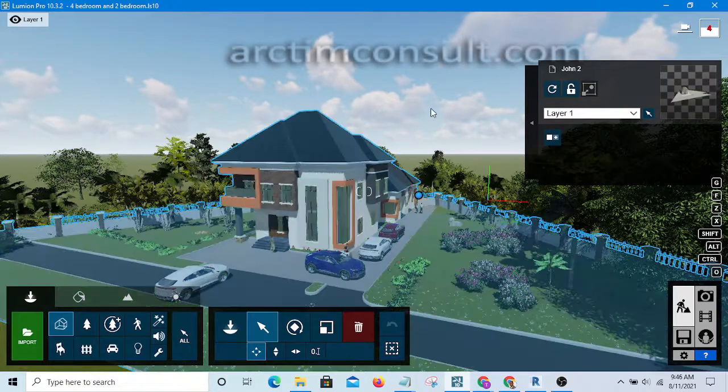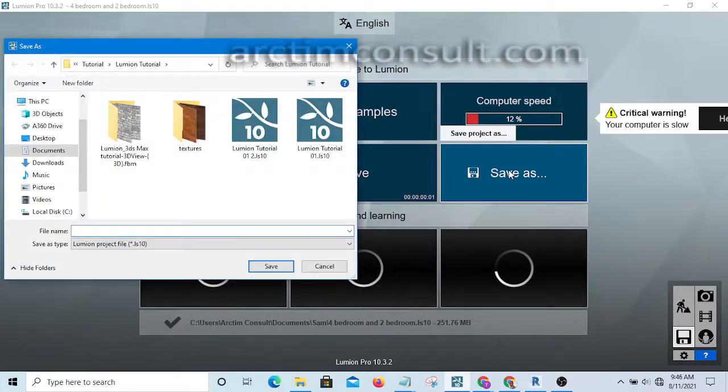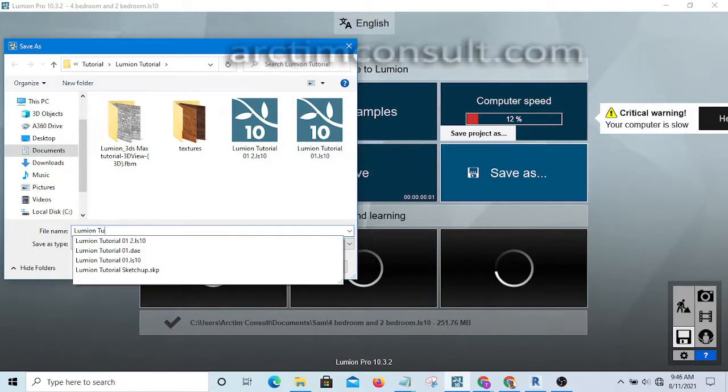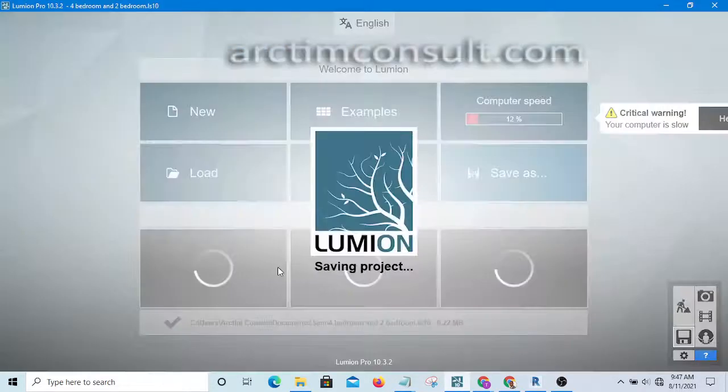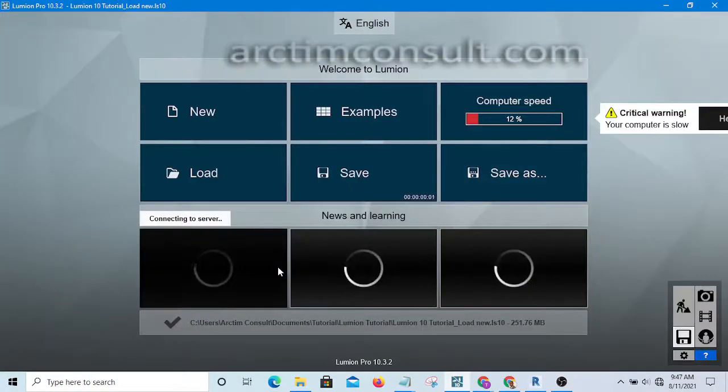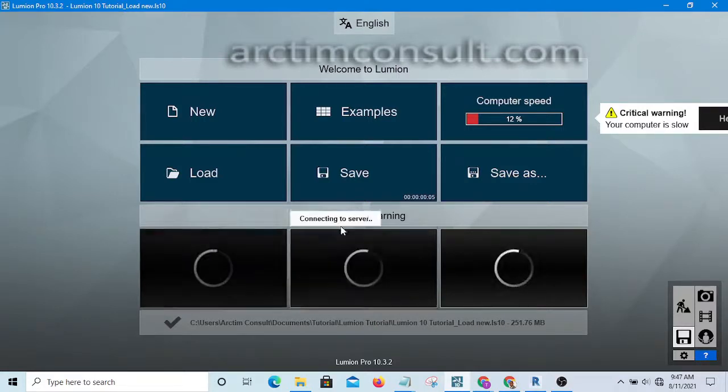So all I am going to do is, first of all, save this file. I'm going to save it as, and I'm going to select a folder, and I will name it Lumion 10 tutorial. Let me add something else, underscore load new. Okay, so I will save it now. And now that I have saved it, I can manipulate it any way I want, so that it will not affect my original project.